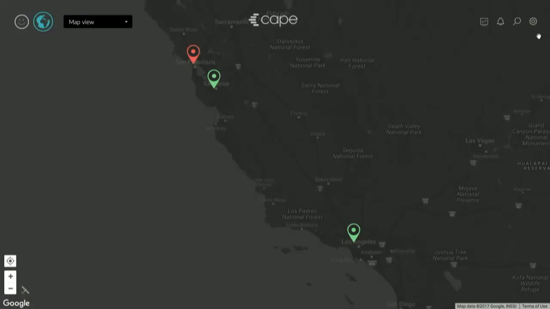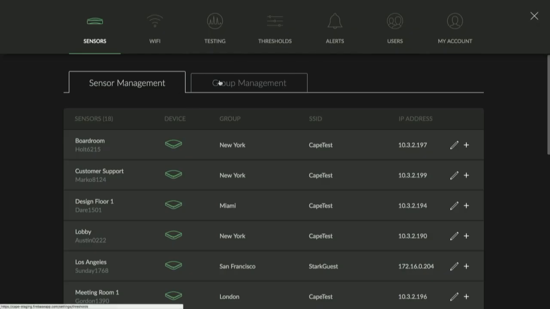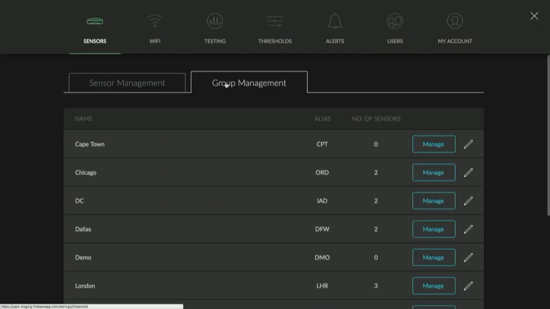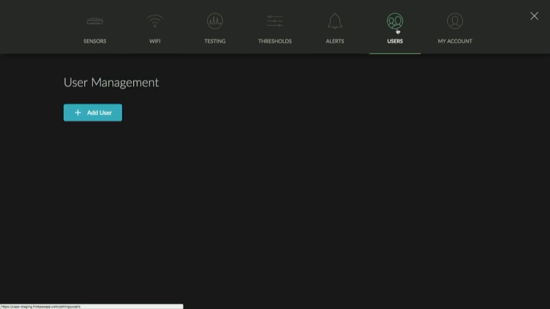But what's really cool about that is if I go back from a group view, one of the things that our sensor allows you to do is group those sensors together. Like I said, we can group DC, Dallas, Chicago, and so on and so forth. But I can also go into users. And in user management, I can assign specific rights to each one of those groups.